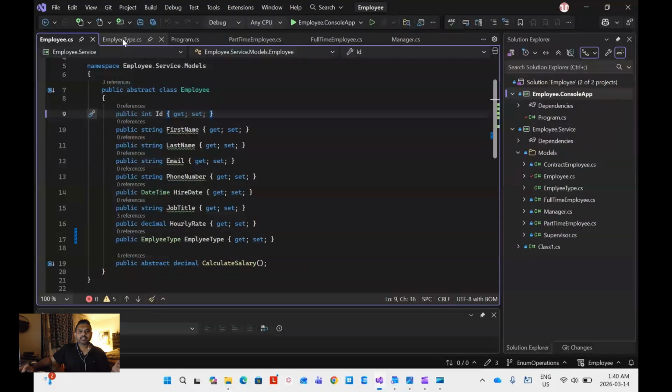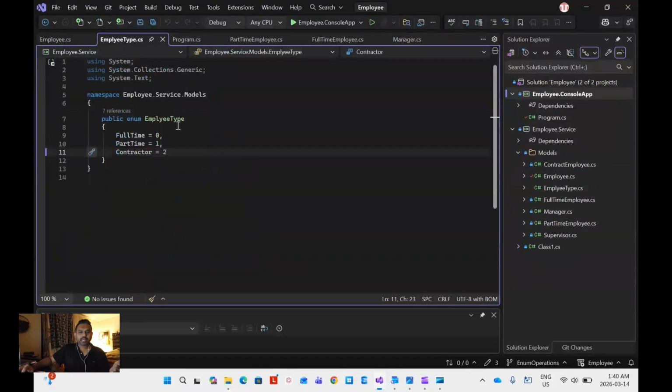So basically I can say I have an enum of employee type where I can define a list of constants. In this case, I have three types of employee: full-time, part-time, and contractor. And I can assign some values to it. So 0 means full-time, 1 means part-time, and 2 means contractor. I can have more in the list as well.